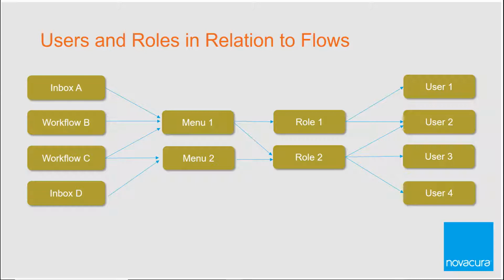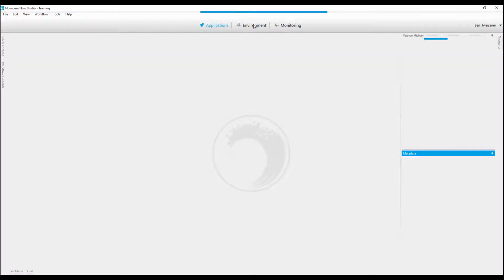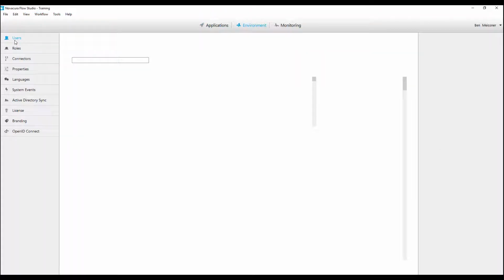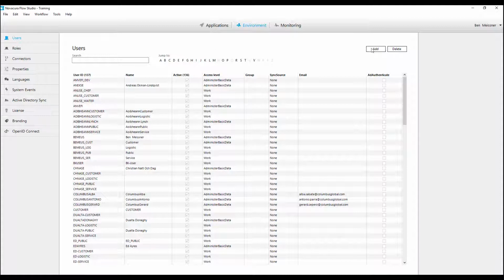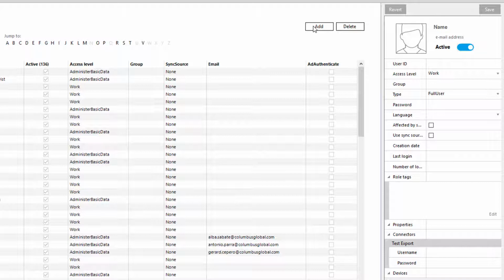Now that you understand the purpose of creating users and roles, let's look at how they are created in Flow Studio. Log into Flow Studio and navigate to the Environment tab. On the left-hand side of the screen, click the tab marked Users. In the upper right of the center panel, you will see a button marked Add. Click this button and the User Configuration panel will appear to the right.